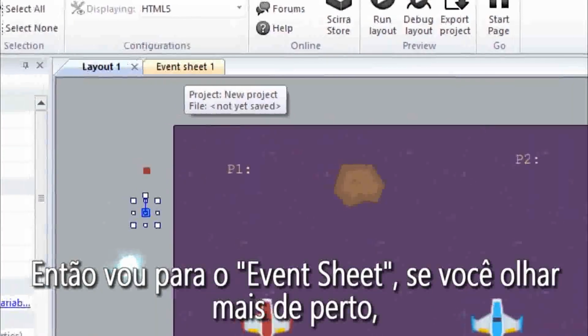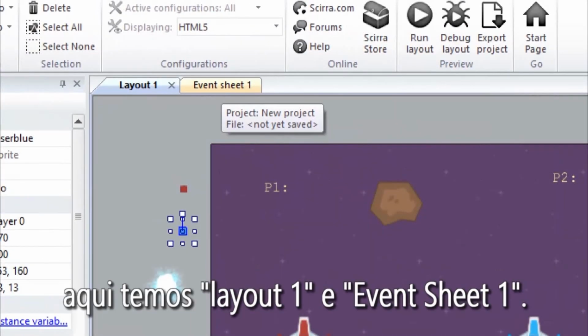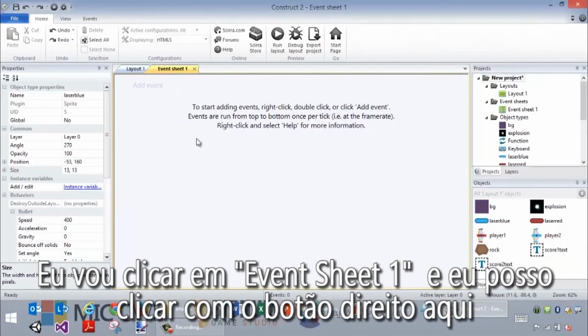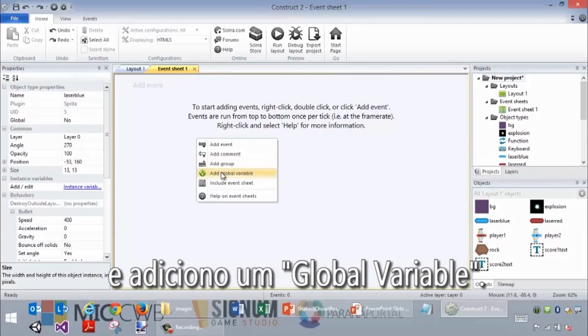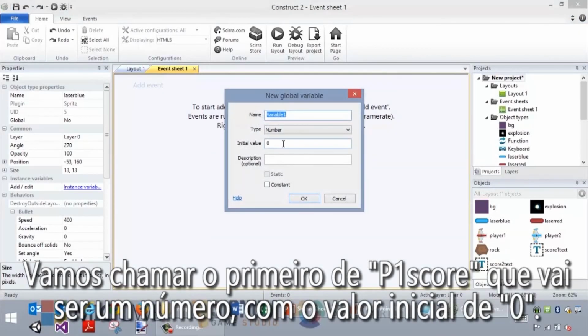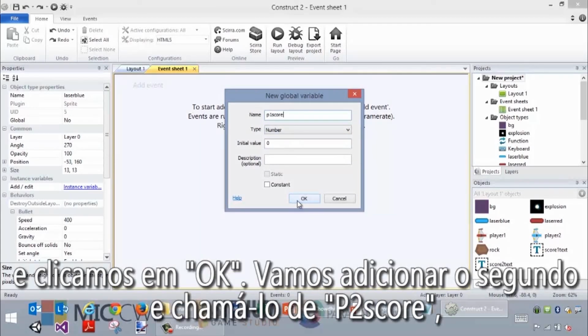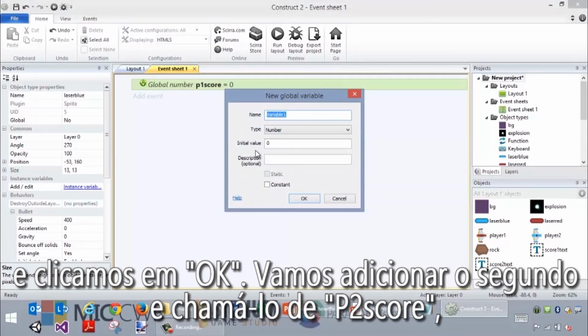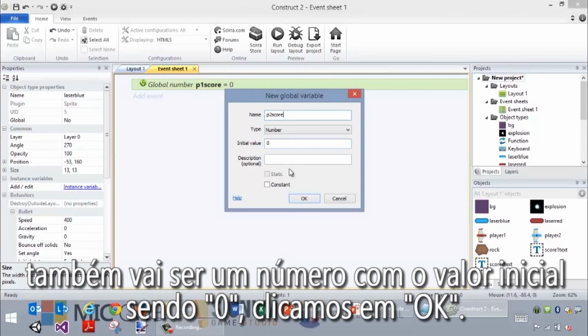If you take a closer look where you have layout 1 and event sheet 1, I will click on event sheet 1, and I can right-click here and add global variable. Let's call the first one P1 score, which will be a number with an initial value of 0. And I click OK. Let's add a second one and call it P2 score. It'll also be of type number with an initial value of 0.